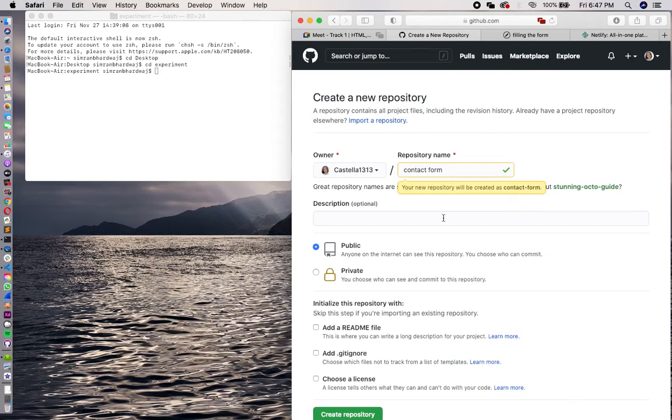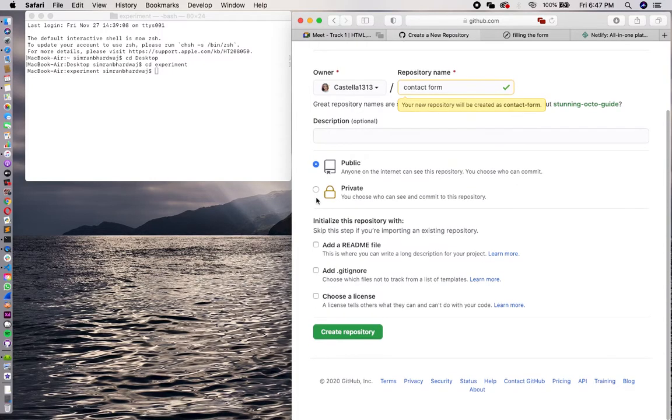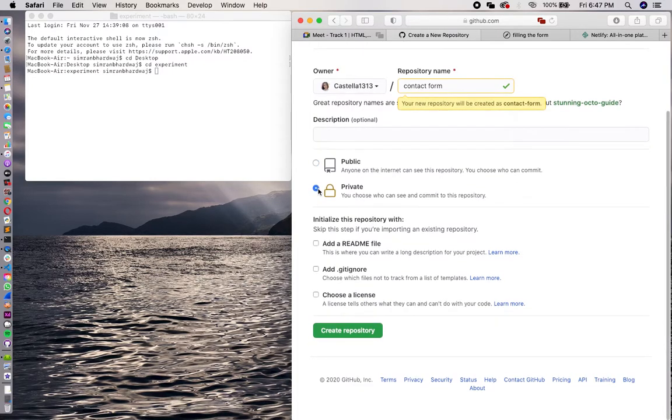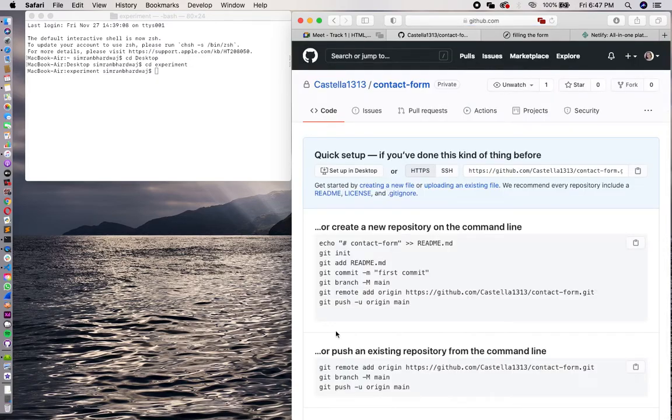So this is what we are going to keep as the name of the repository, and it's your choice if you want to keep it public or private, but for now I'm going to keep it private. Now let's click on create repository. So we are done creating a repository on our GitHub. Now you will be able to see a URL. You just copy this by clicking over here.